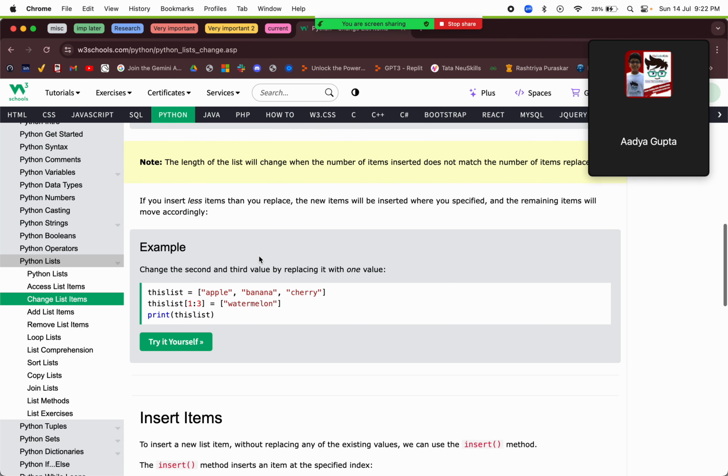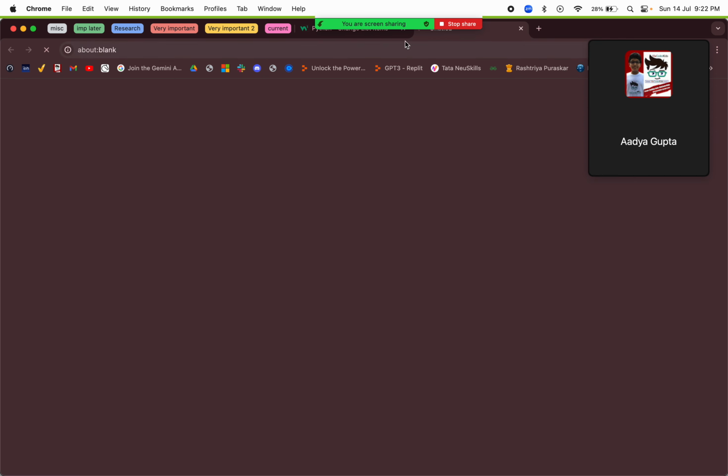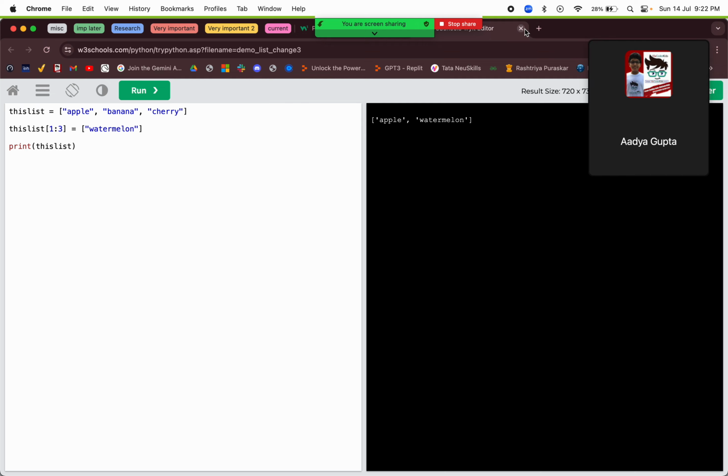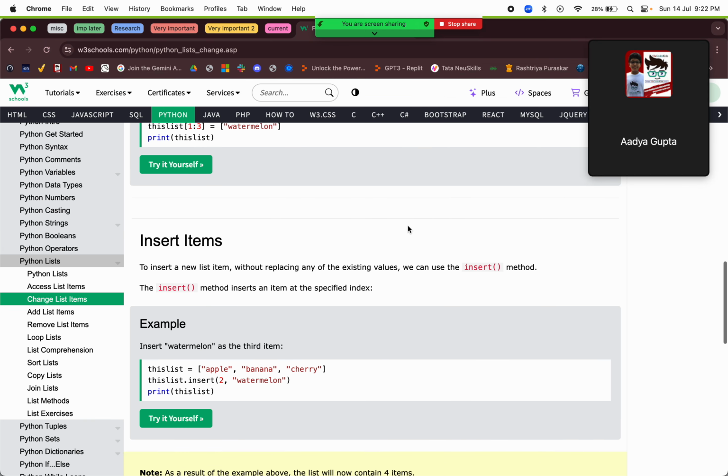And we can also insert fewer items than we want to replace. So for example, we want to replace banana and cherry, and we only want to replace them by one item, that is watermelon. So this will basically replace banana and cherry with watermelon. So in place of banana and cherry we'll get watermelon. So we're getting apple and watermelon, and the length of the list has reduced.